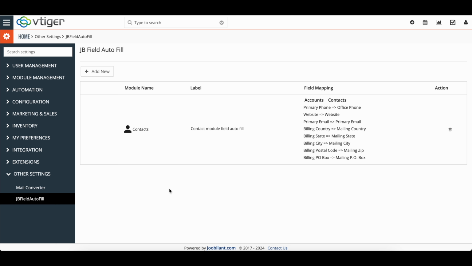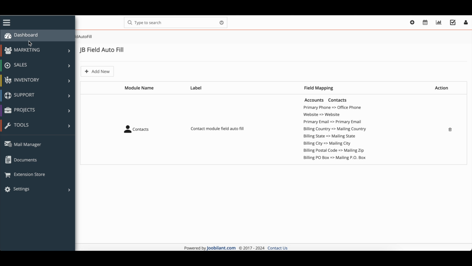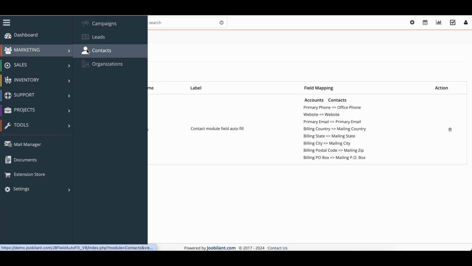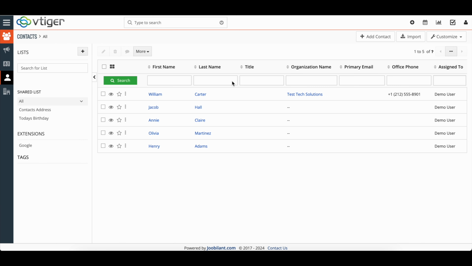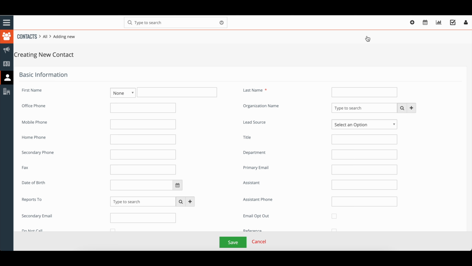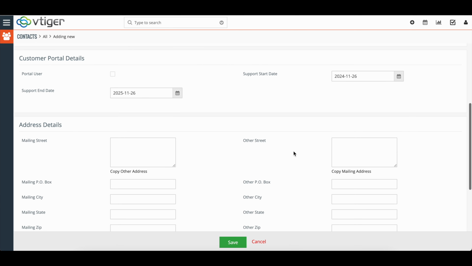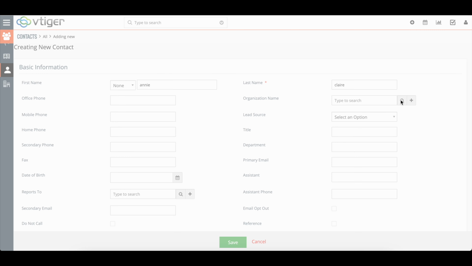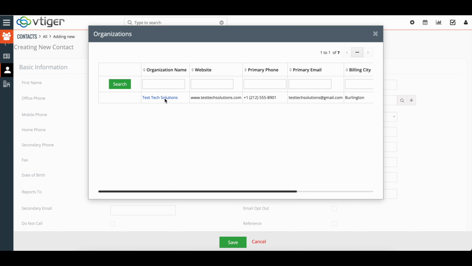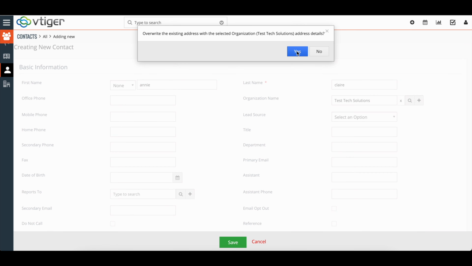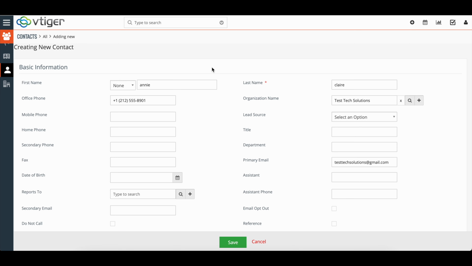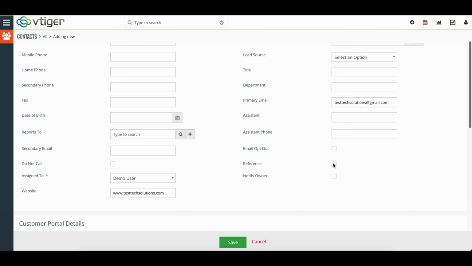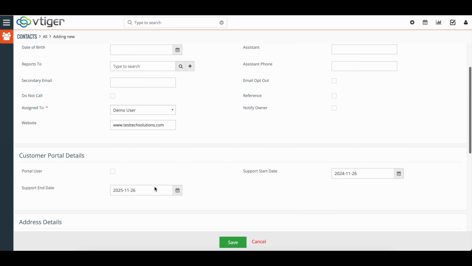Next, let's check the Field Auto-Fill in action. Go to the menu, select the Contact module, click on Add Contact. Here you can notice that the fields we mapped earlier are currently blank. Select the organization name and a prompt will ask if you want to overwrite the record. Then click Yes. Now, you can see that all the mapped fields are instantly updated with the organization's details.